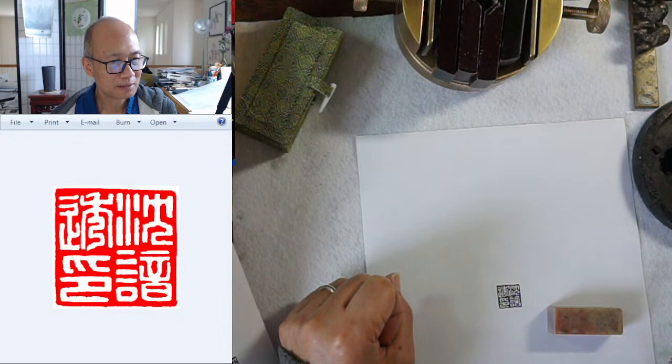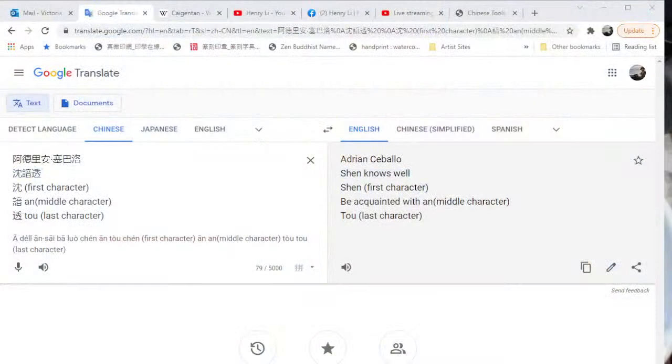So the artist name we're working with is Adrian Saballo Shen. Let me pronounce that. Let me just look at this first line. Adrian Saballo. So in Chinese, this is what it sounds like.